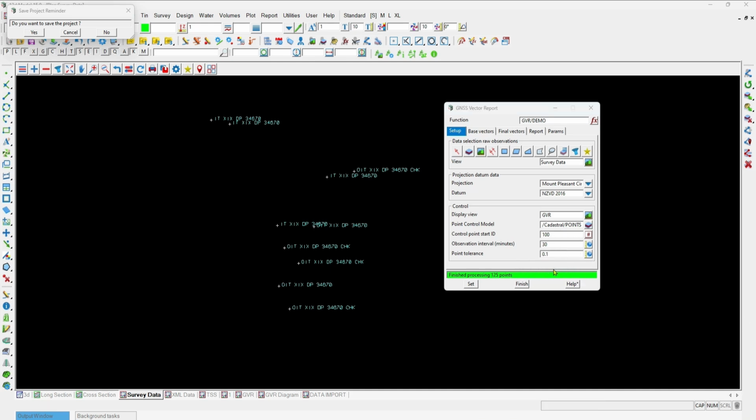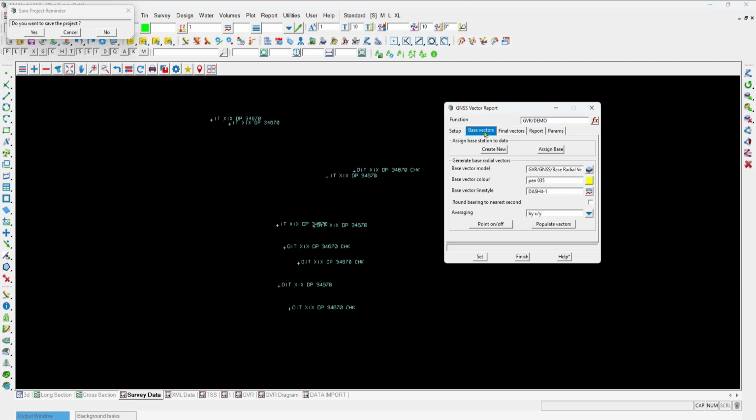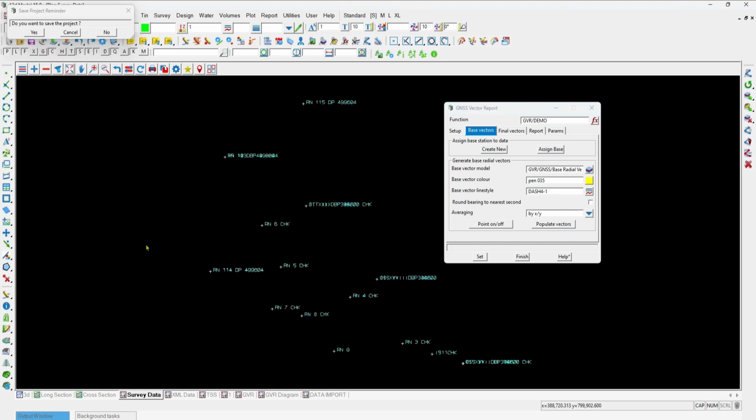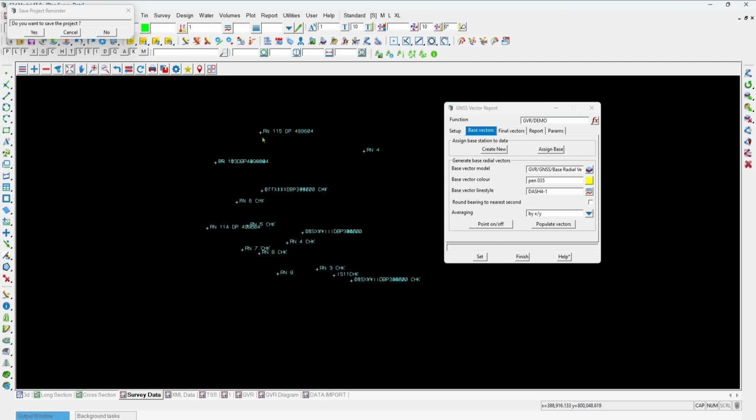Alrighty, so we're ready to move on to our base vectors tab. So let's go to base vectors. What we're going to do in this tab is, as soon as we say populate vectors, GVR will go ahead and populate the vectors from any base stations that you've identified. So if I zoom extents again, we've got two base stations, that Ramsey nail, reference nail there, and RN4.